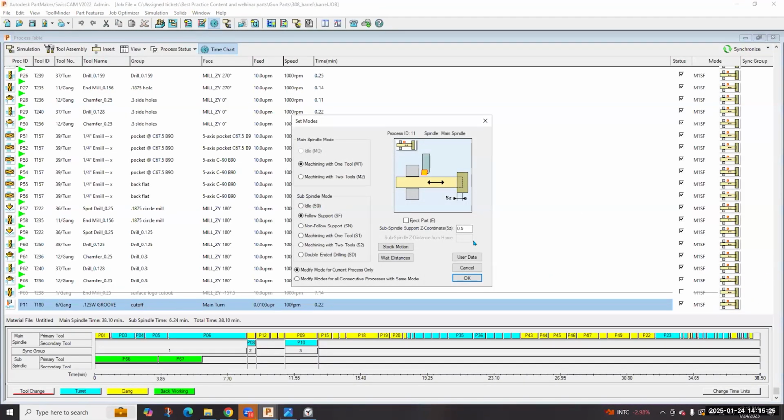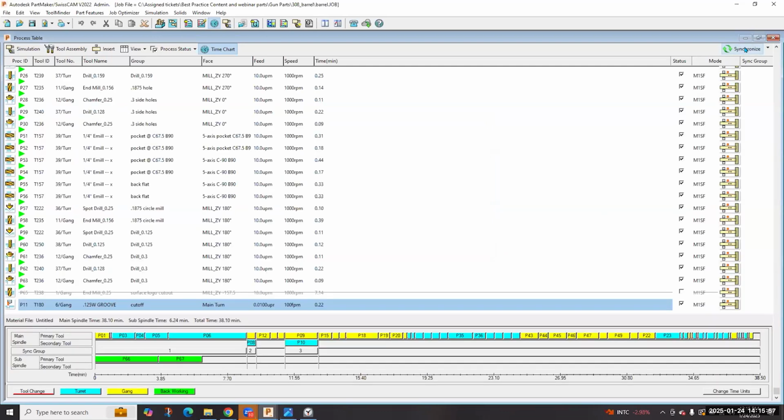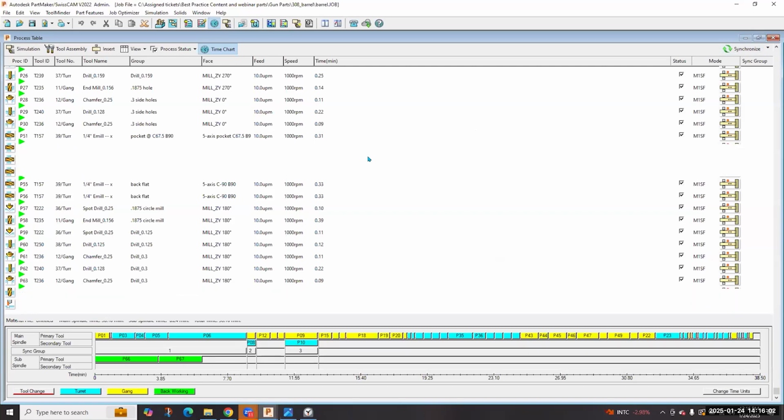So on our cutoff operation, all we need to do is say we're going to go to 7.8 instead. And once this happens, the post is going to know it's going to have to unclamp, unsync everything, move the sub spindle up to the new position, then reclamp, resync everything, and continue with the cutoff code. So again, that's a pretty complex block of code, and all we're doing is changing this value, and all we have done is check a couple boxes. So say okay, synchronize. Now everything we have is synced. We're ready to post some code.